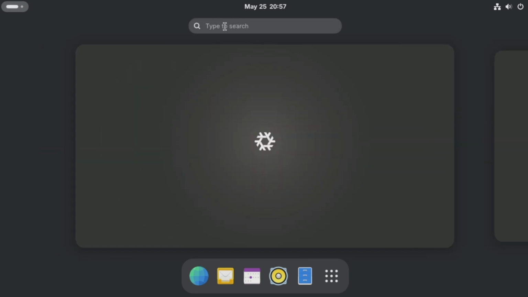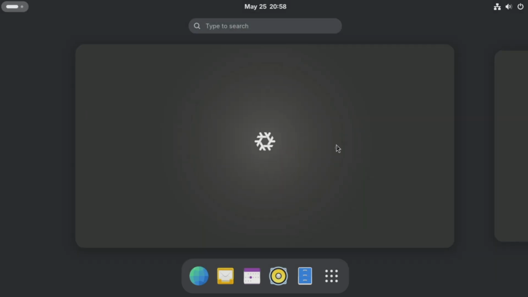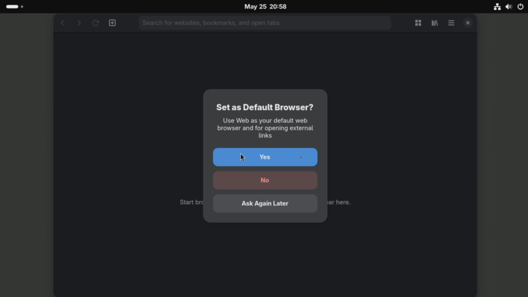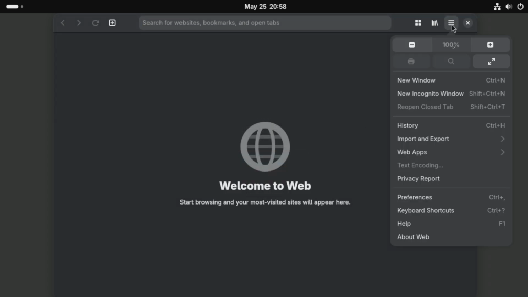There's also the option to do a search at the top if you wanted to. For instance, if you wanted to get to terminal, then you can type in terminal and it will bring it up for you. Go back and click on the top left again. And then in the bottom tray, starting at the furthest left-hand side, we've got web. And then you can click on yes for the default browser for now. You can always add something else if you wanted to.